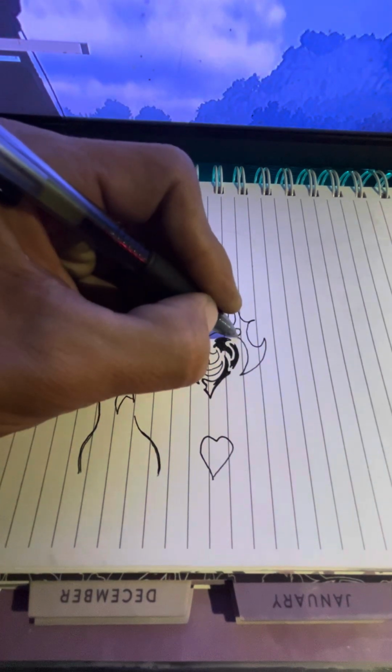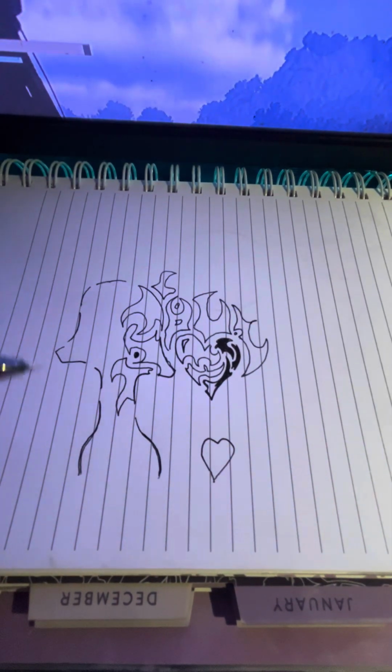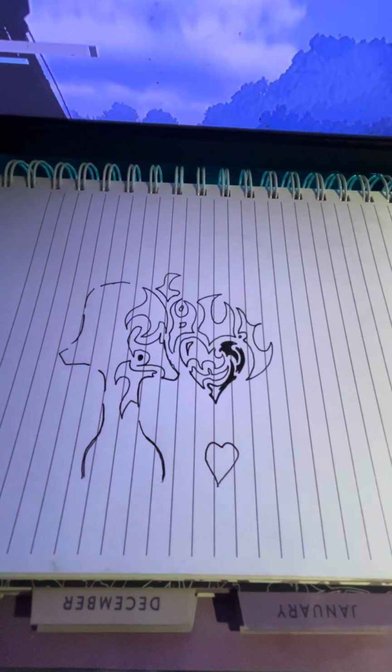But there we go. Put a little baby circle there, and it'll start blending in. You just fill up your whole page like that. But yeah, it's basically the gist of doing tribal.